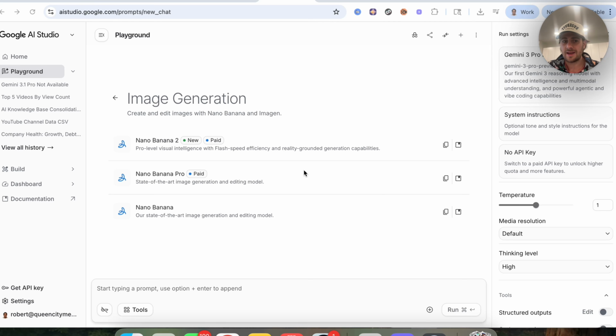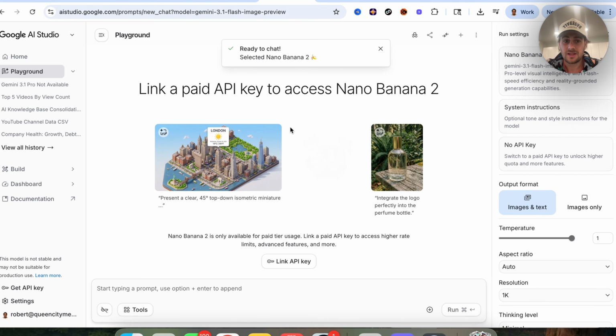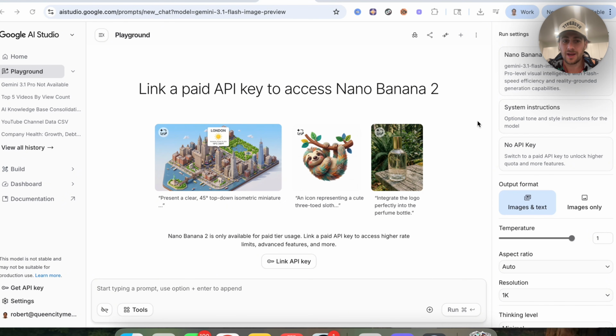When I looked yesterday, I didn't have Nano Banana 2 under here yet, but I did have Imagen, and now I do have Nano Banana 2, but I don't have Imagen. So we can see right here that we could click on this. This is going to require that you link an API in order to actually access this, but you can do that, and then you'll be able to use this right here.